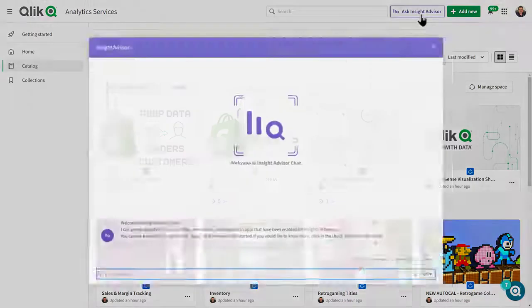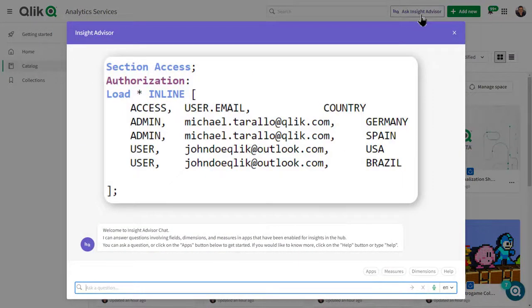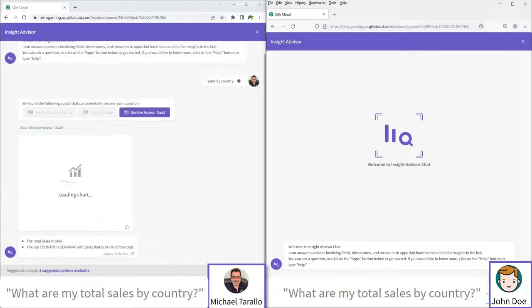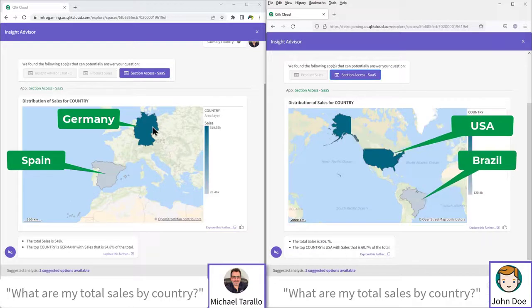Insight Advisor Chat now supports apps that use section access, also known as dynamic data reduction, providing data security to your conversational analytics, making it available to a broader set of customers, including enterprises who utilize section access for data governance.